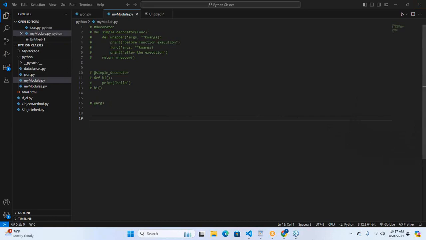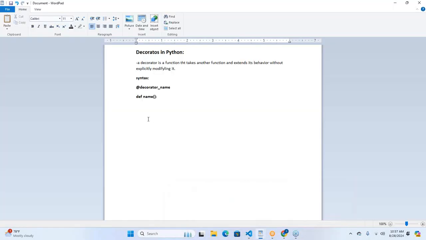Okay, so starting with data classes. A data class is also a decorator, and it automatically generates some special methods, like the init method and the repr method, and an equality method, that is the __eq__ method. For user-defined classes, these methods are okay.